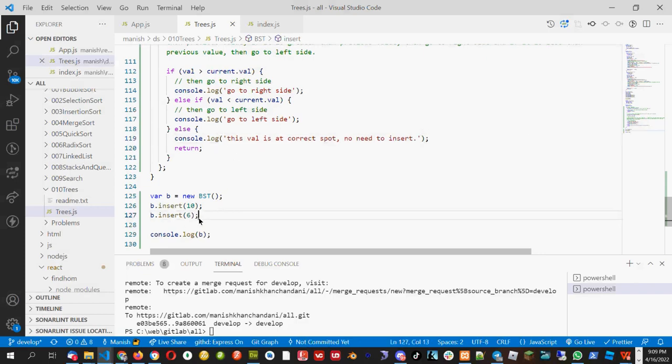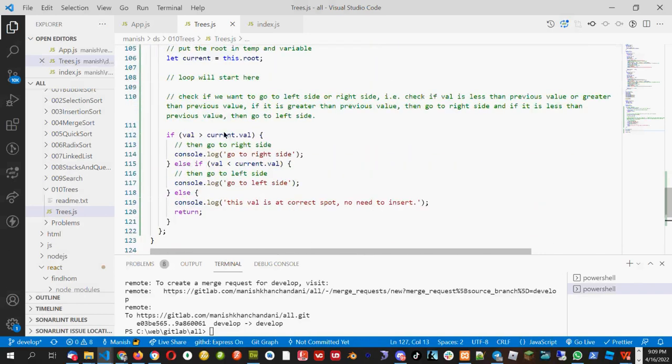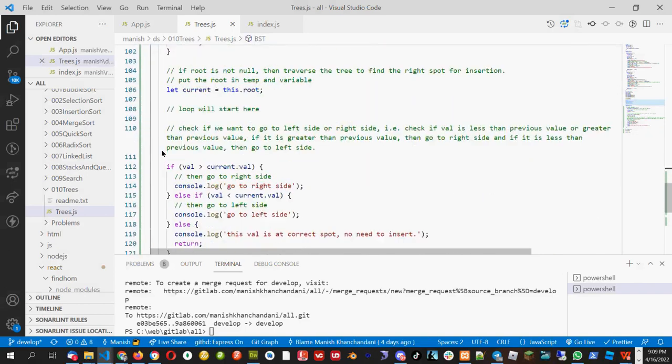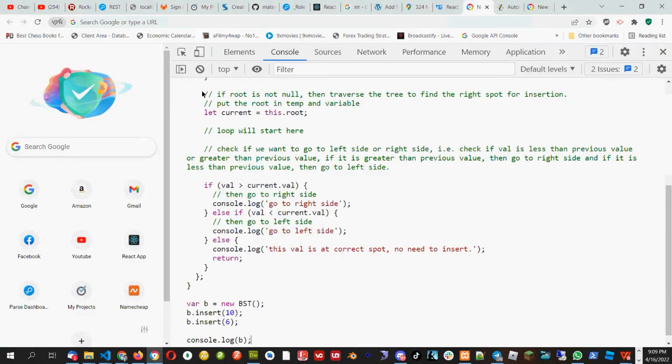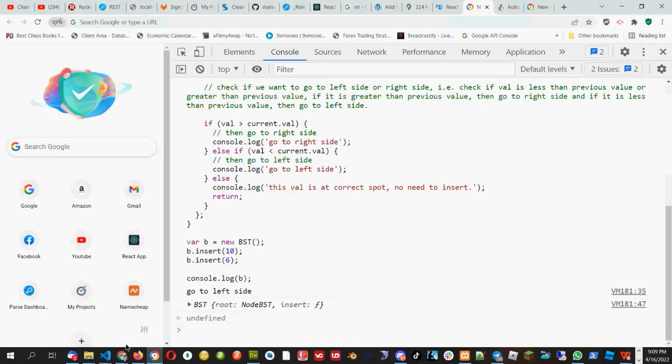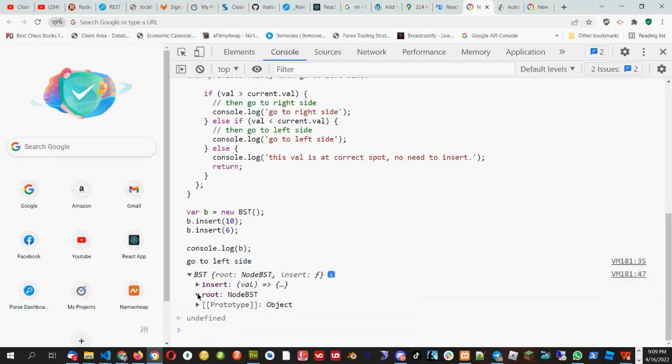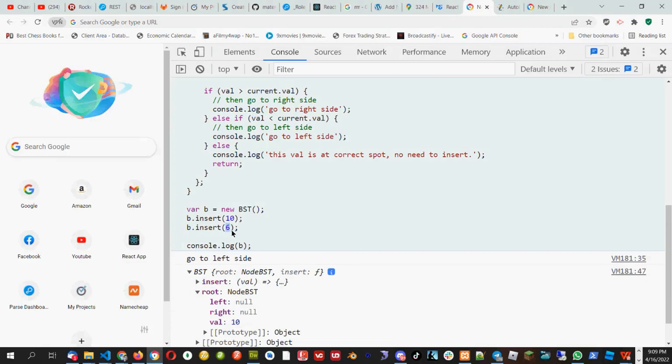Okay, so these are the 3 cases we will handle. So we will put 6. I will put 6 again too, okay, we will not put the duplicate now because we have to finish the loop first, then we will do it. So let's run this and see what happens. Okay, so it's saying go to the left side. We have the root which is 10 and then we are inserting 6. When we are inserting 6, which is less than 10, we have to go to the left side. It is not added here because we have not written the code to add it, but at least we go to the left node.